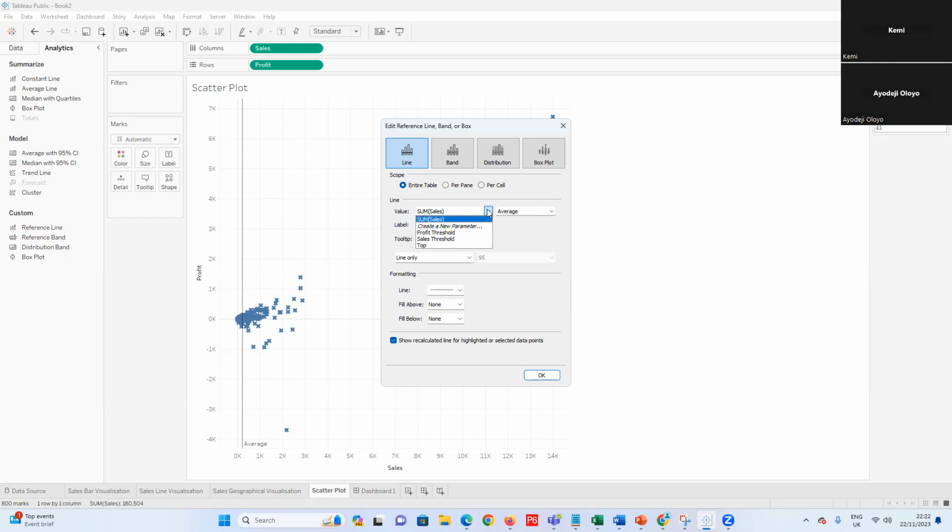So on this drop down, what do you want to make it? You want to make it sales threshold, right? So make it sales threshold. Whatever threshold you type in here is what happens here. Are we understanding?